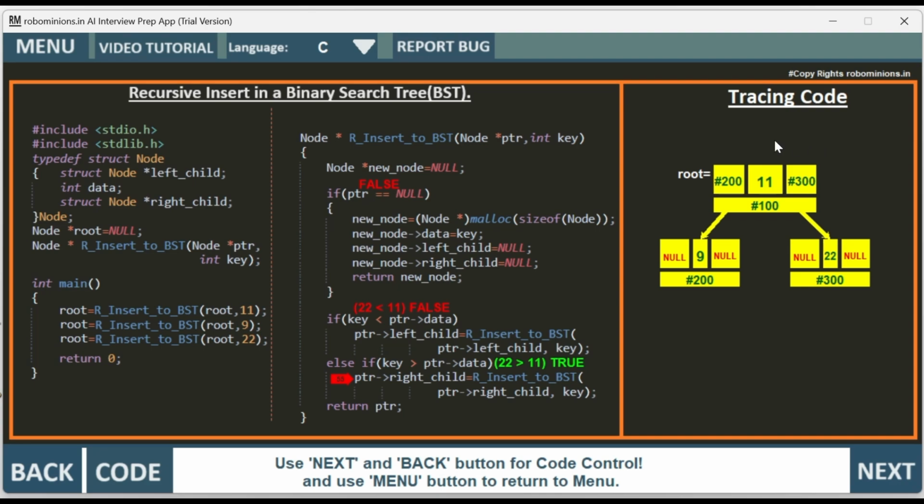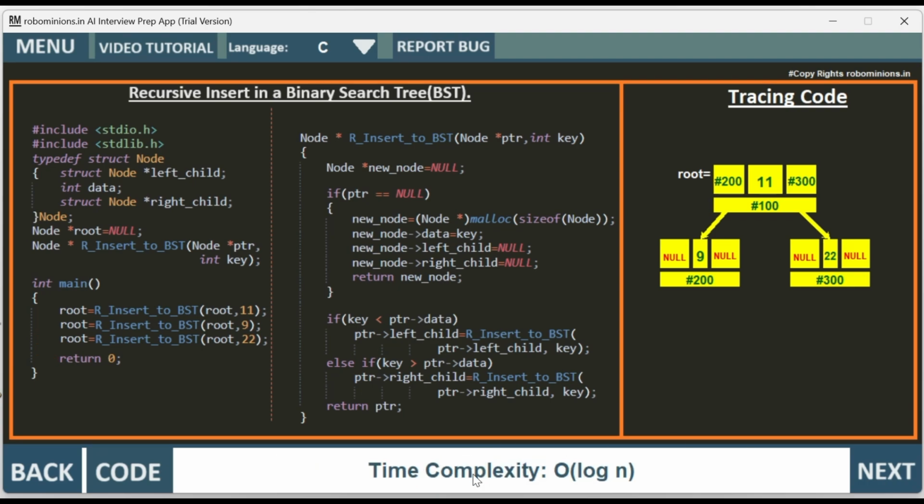Then right now the ptr is this, so we return the ptr. Ptr is returned to root, so root equals ptr. So we have successfully and recursively inserted a node into the binary search tree. This was just a small sample tree which we have used to insert. Okay, now we come out of main. The time complexity is order of log n for recursive insertion in a binary search tree, or any insertion in a binary search tree.